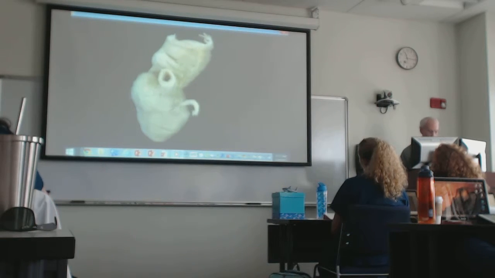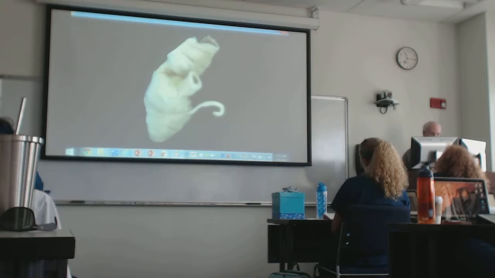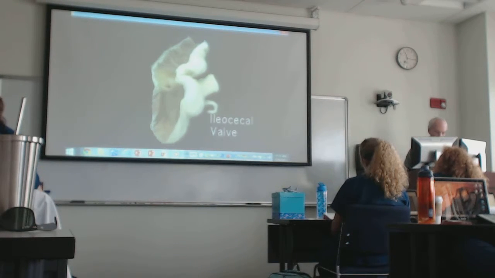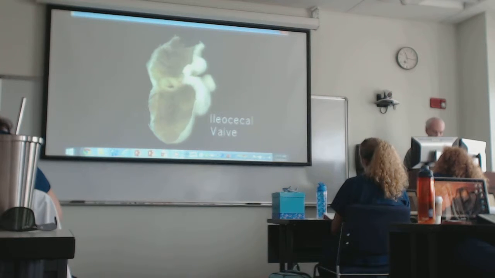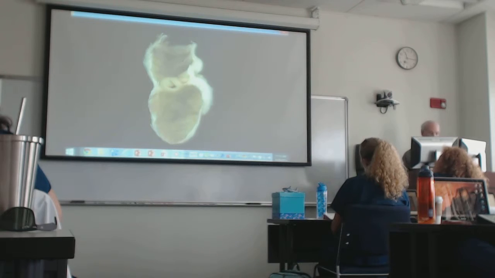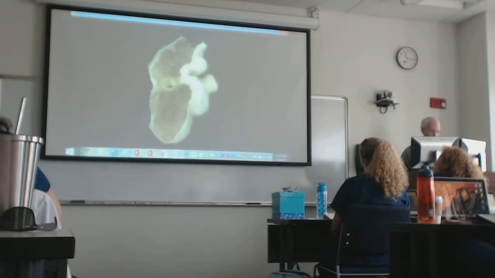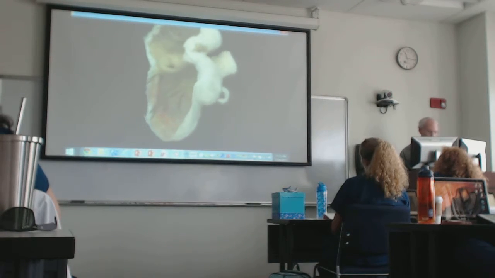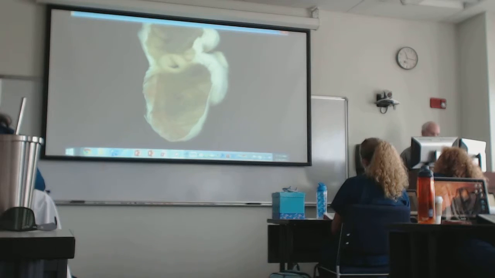Here's a dissection of the terminal ileum, cecum, and appendix that's been opened longitudinally. The ileum projects a long way into the lumen of the cecum, opening at the ileocecal valve. Here, it's suspended by these two folds of mucosa. Despite its name and valve-like arrangement, this opening is not an effective one-way valve. The appendix opens into the cecum below the ileocecal valve. Here's its opening.